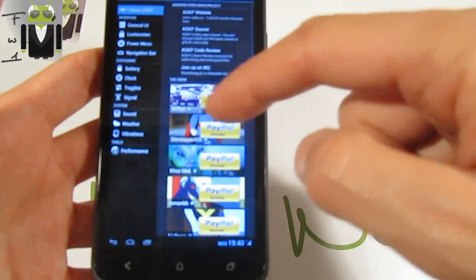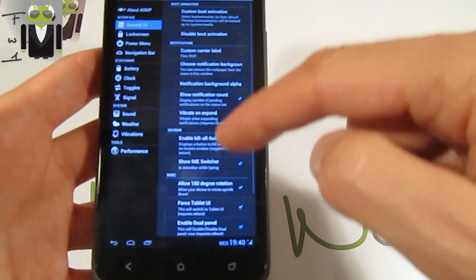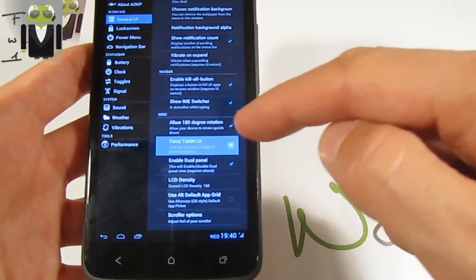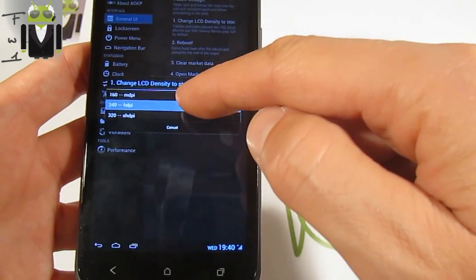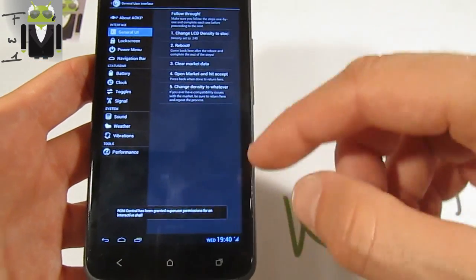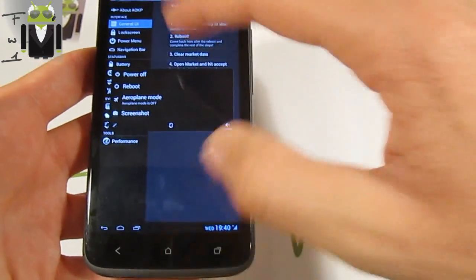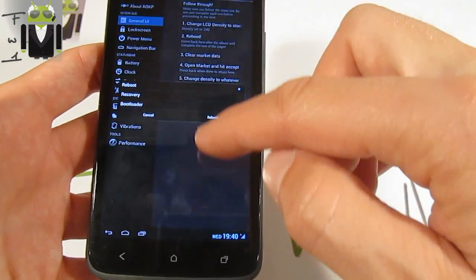Let's go on ROM control and change the general user interface now to another mode, don't force tablet mode, but choose it for the 240. This is the Phablet mode. So let's go to restart it on Phablet mode, and let's go to reboot it.